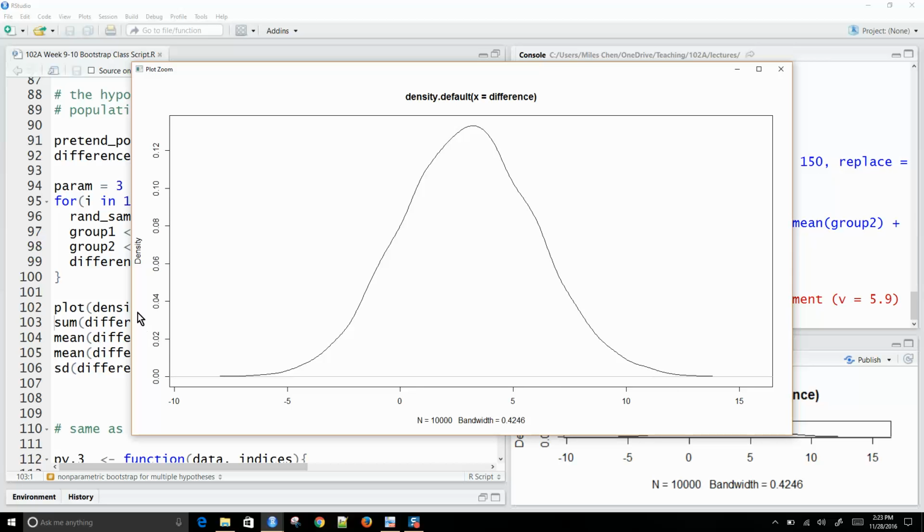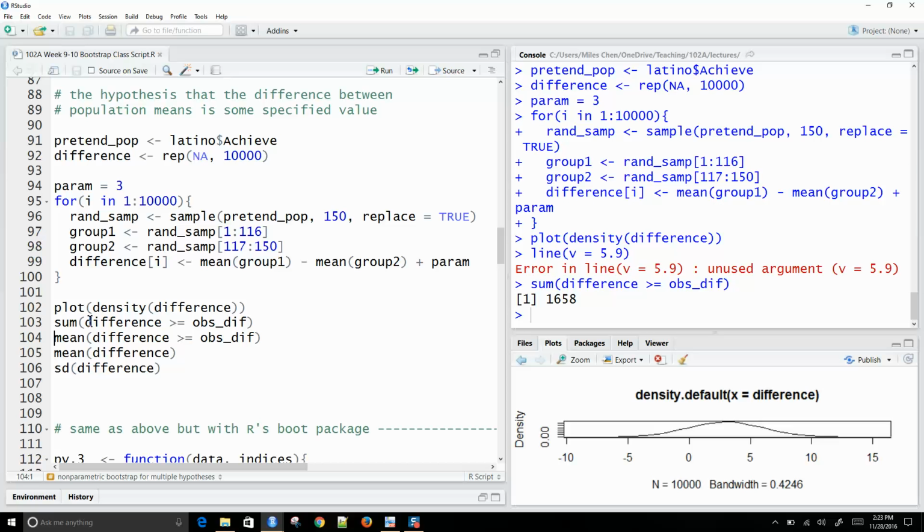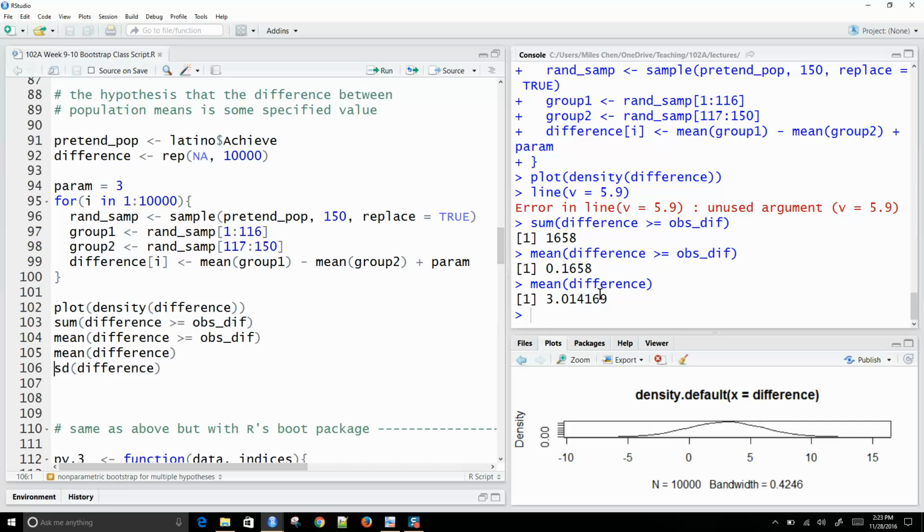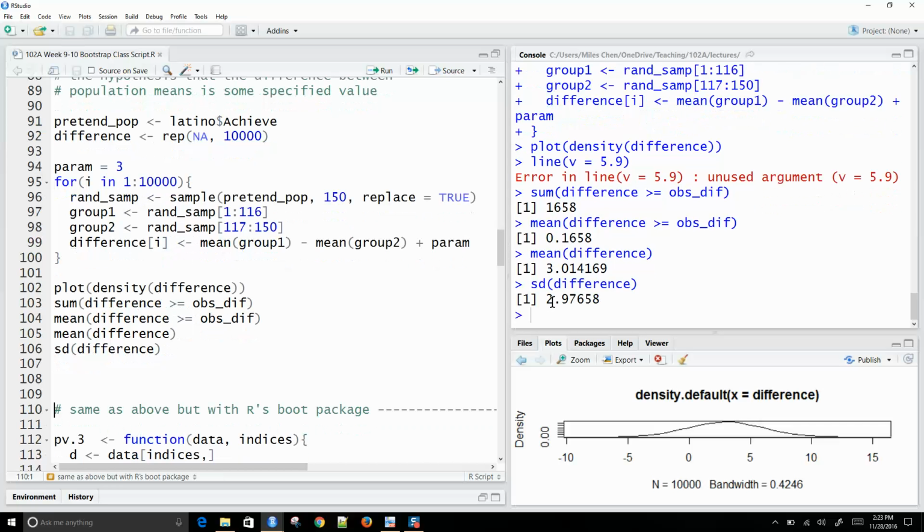Okay, and so we can just say, how many times was our area greater than our observed difference of 5.9? 1,600 times, so that effectively makes our p-value around 17%. Okay, and we can see our mean difference is now really close to 3, as we expect. Our standard deviation is not very different from before, also close to 3.